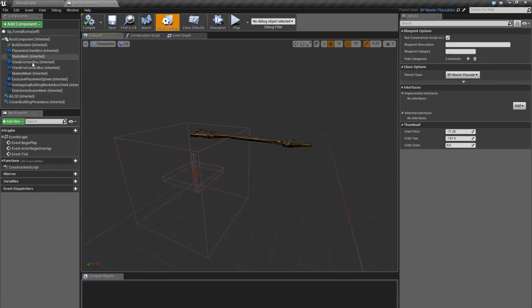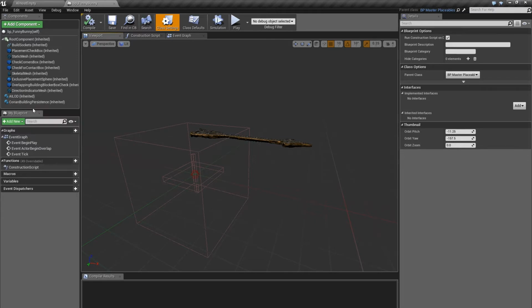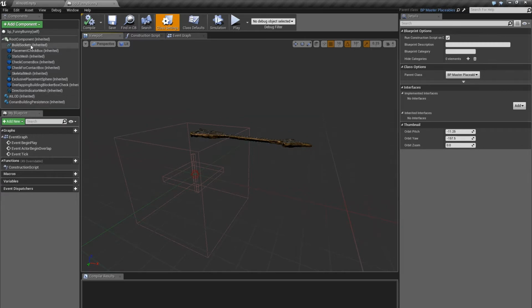A bunch of inherited components up here, including, very importantly, the Conan building persistence component. This is what lets the object save and exist in the world after the server shuts down, so the server can reload it. We won't spend any time on that this time around because it's just going to kind of automatically work for us, but it's good to know about.